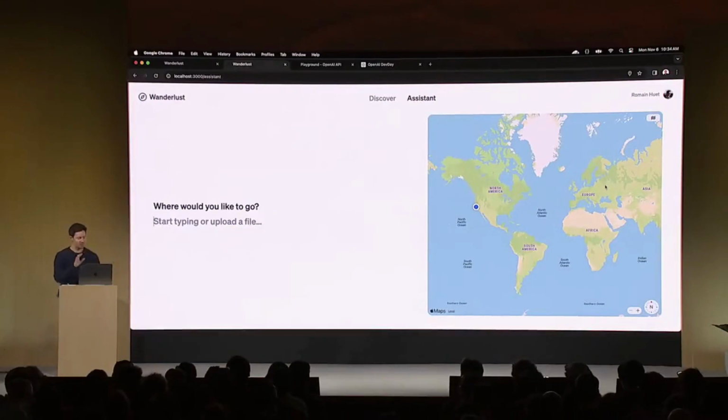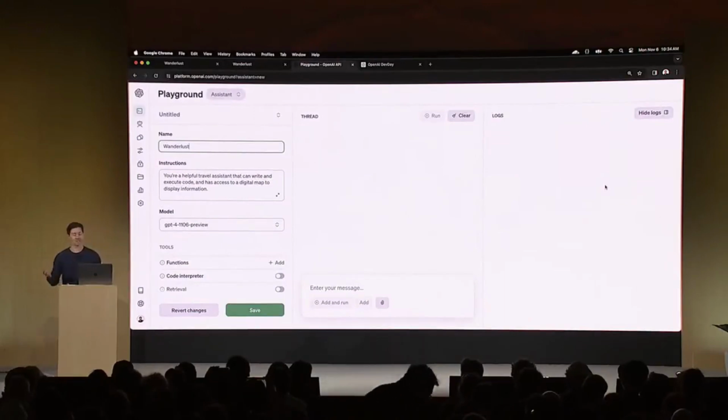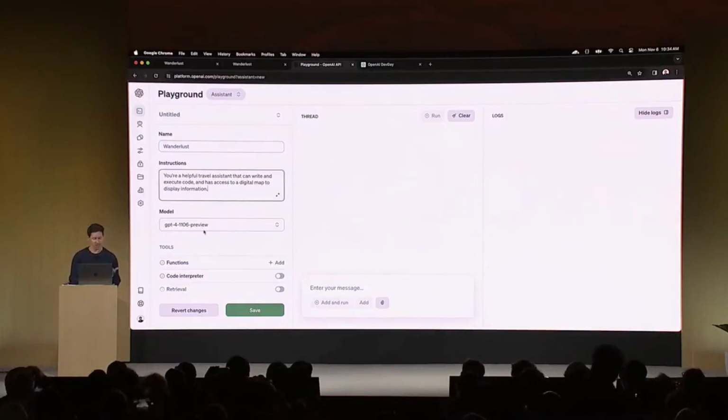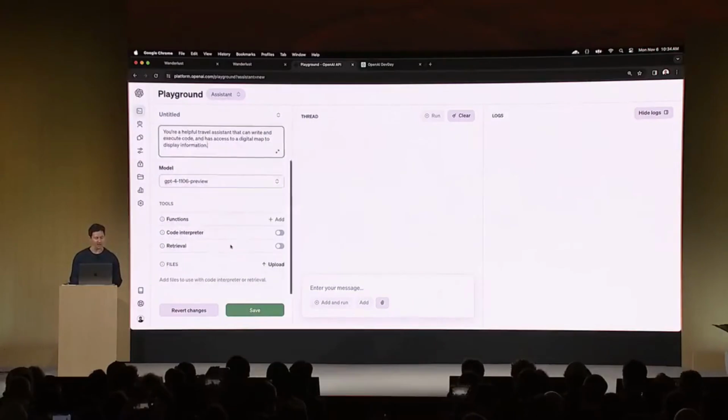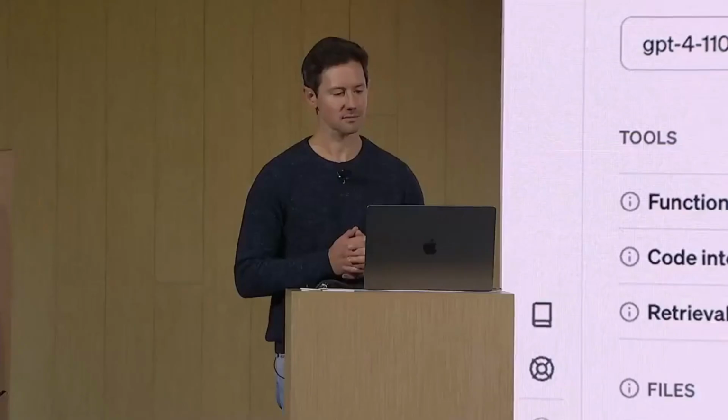This is the screen. We're going to come back to it in a second. First, I'm going to switch over to the new Assistants playground. Creating an assistant is easy. You just give it a name, some initial instructions, a model. In this case, I'll pick GPT-4 Turbo. And here, I'll also go ahead and select some tools. I'll turn on Code Interpreter and Retrieval and Save. And that's it. Our assistant is ready to go.